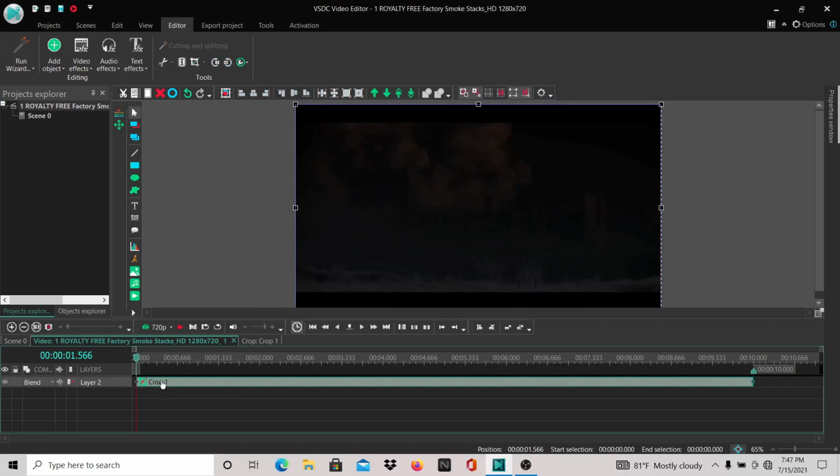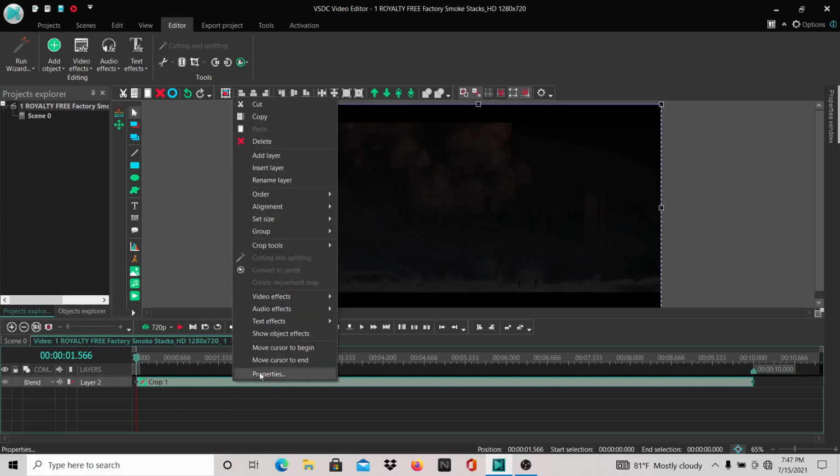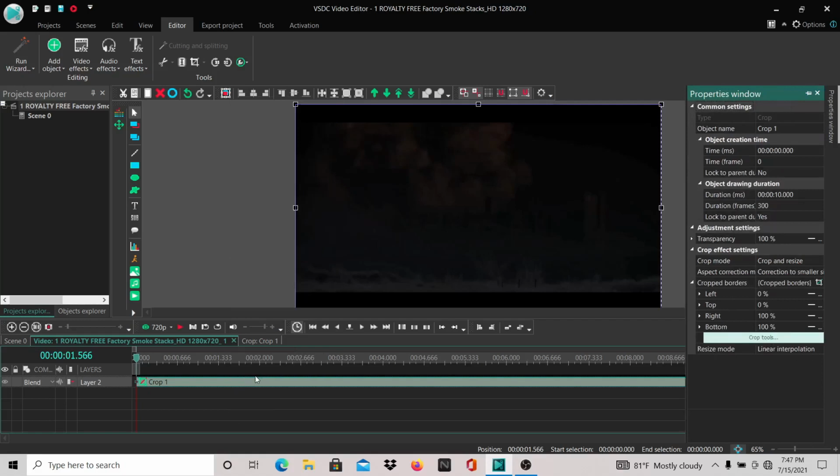Now once I do that, you see the crop object comes up. It's already selected, but I'm going to left click on it anyway just to make sure it's selected. Then I'm going to right click on it and click on properties. Once I did that, my properties box opened over here, and I'm going to show you real quick that down here is the crop mode. You see crop effect settings. This is crop mode.